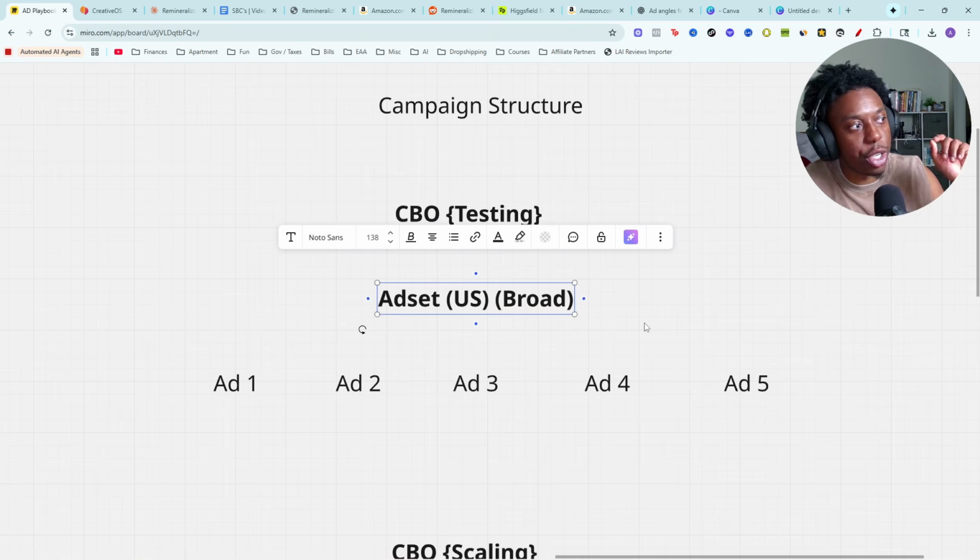Do not touch the gender. Do not touch the age. I don't care if you're selling women's clothing. Do not go in there and say female only. It doesn't matter. Let Facebook know exactly who, they'll find your target audience for you.